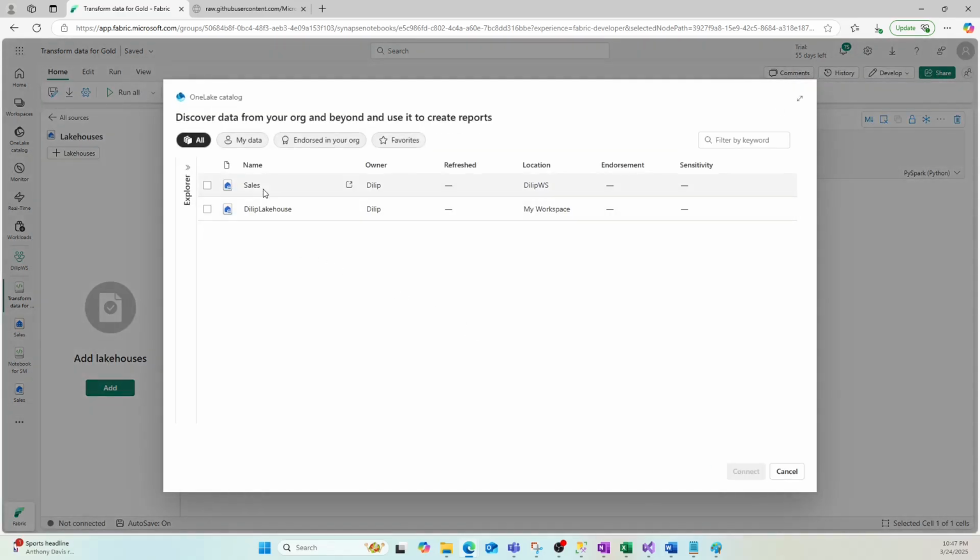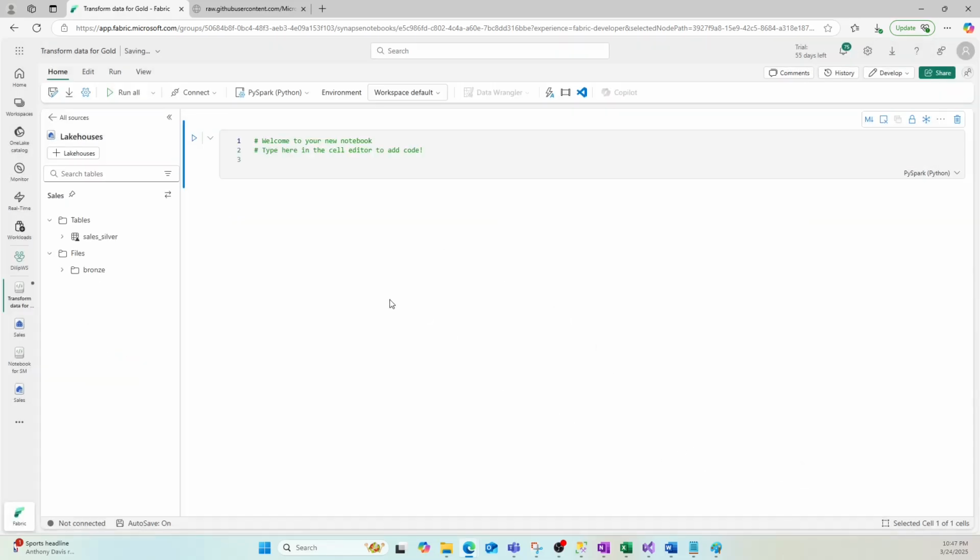So I'm gonna select this one, sales. Sales is my previous notebook, and I'm gonna click on add. With that, I bring my table, sales_silver table, into this new notebook, right? Now I can perform other activity.